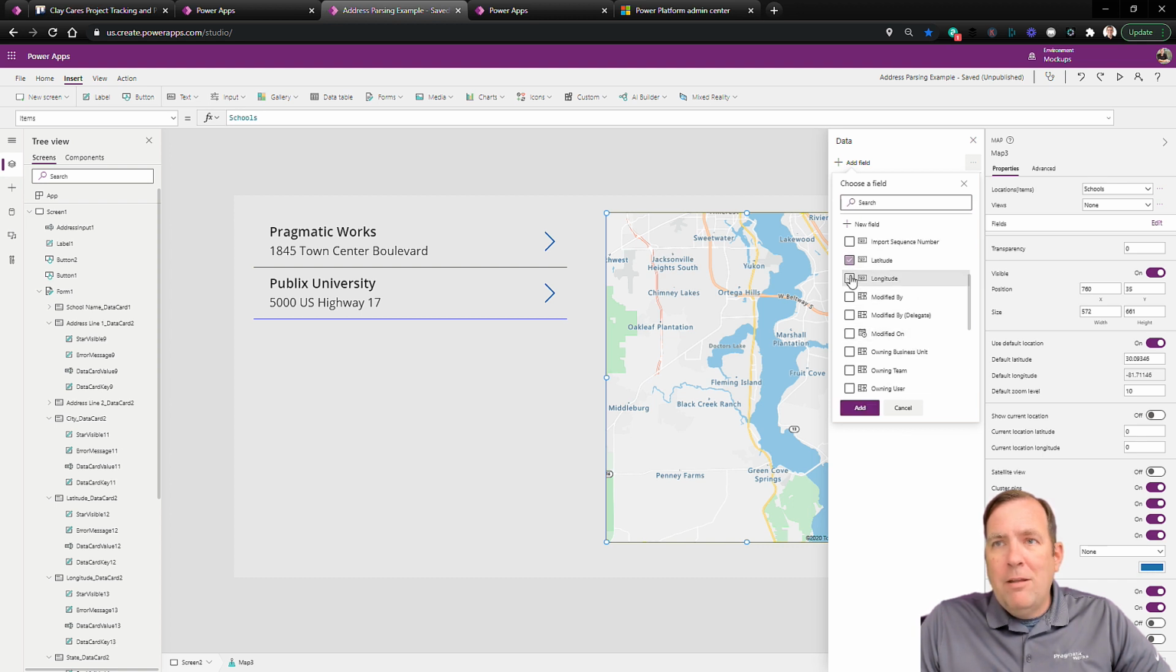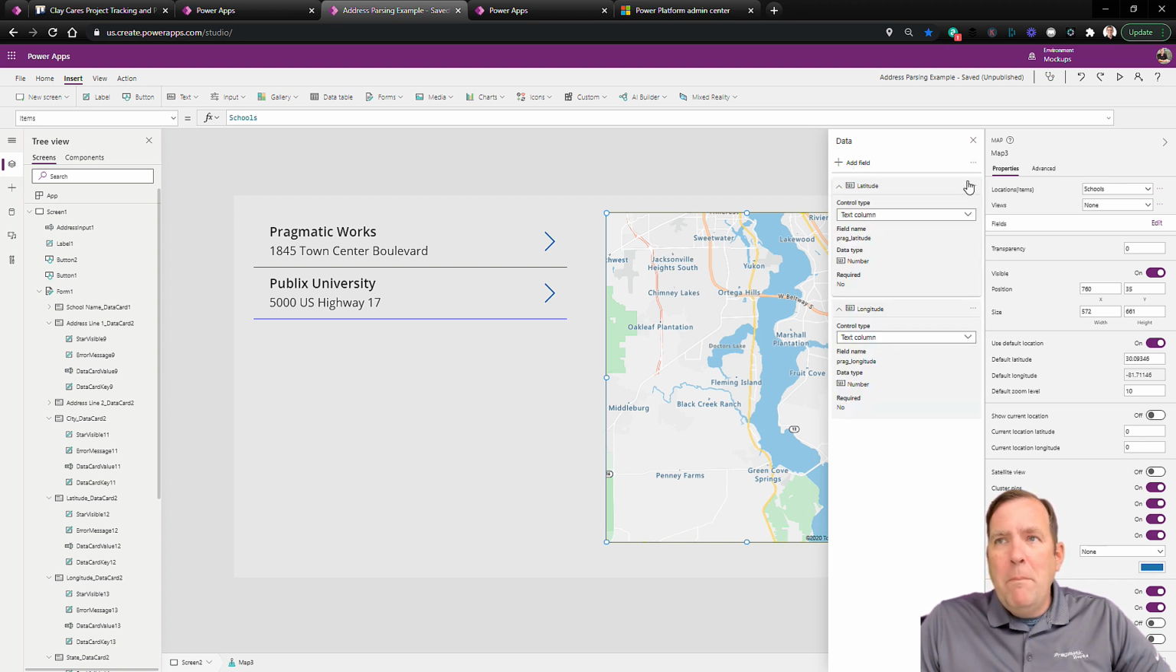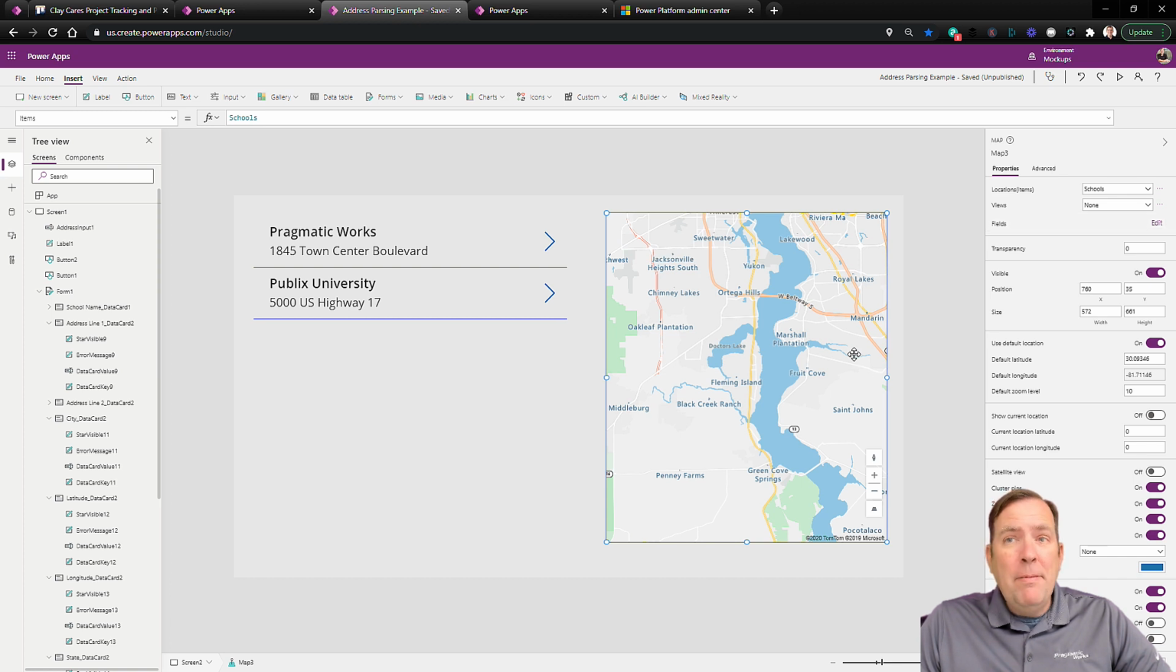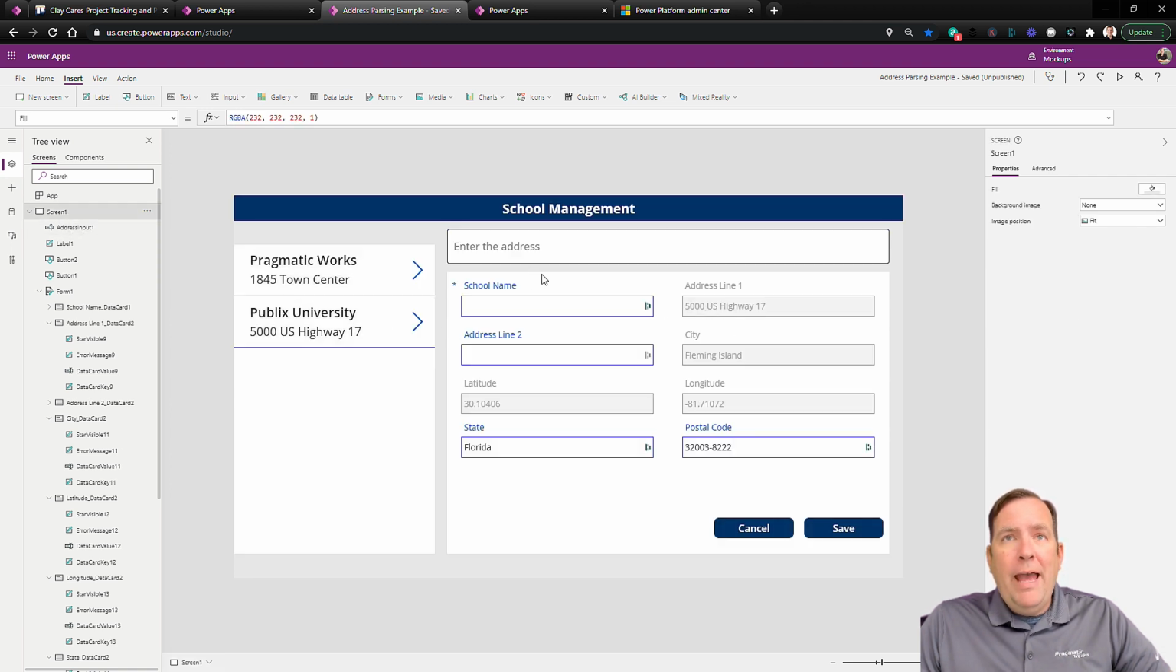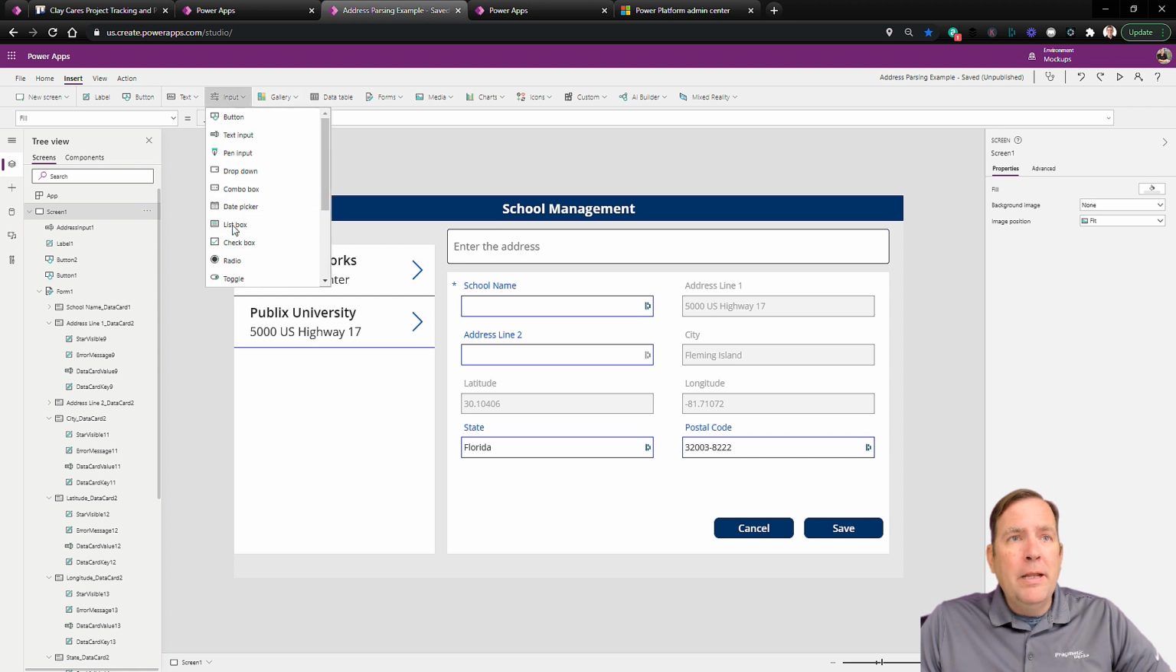All right, there's my lat long right here. But notice this doesn't really help me a whole lot. Nothing's happening. I know the addresses should be right around here in Fleming Island, for example. Now on the last video, on screen one, we basically use the address under the input. We use the address input to basically pop in the lat long in here.